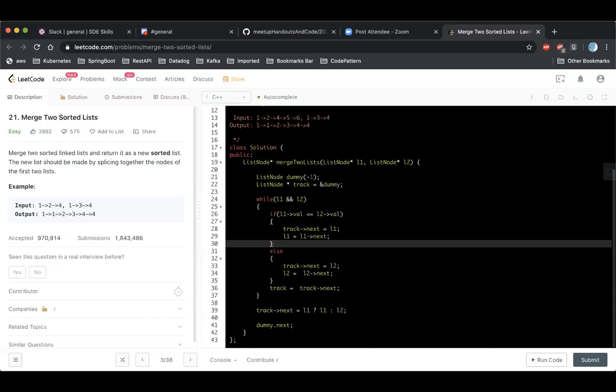Right, because earlier I have written the solution for this without dummy, where before the while loop I make a decision about which node to pick out of the two lists as the head node. Yeah, if you want to return the merged list, we need to return the dummy right here, because track also we are changing.